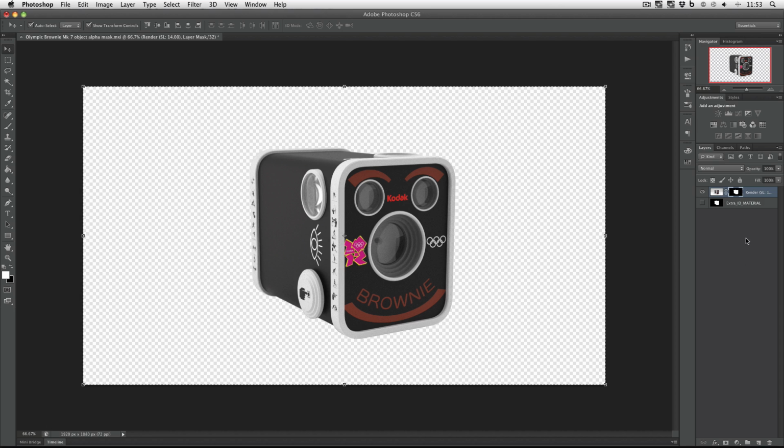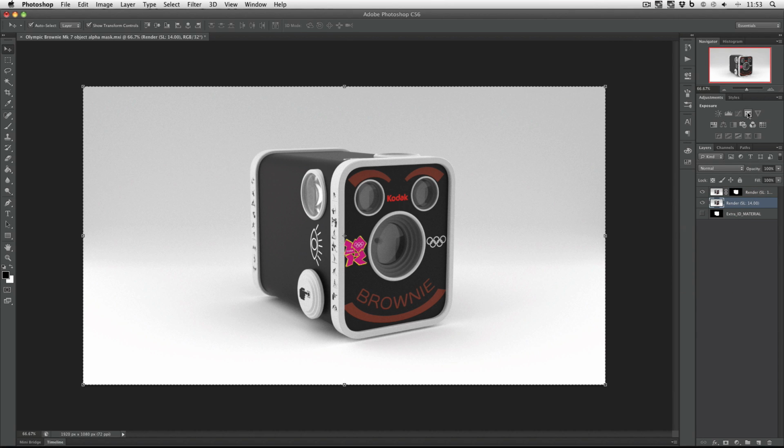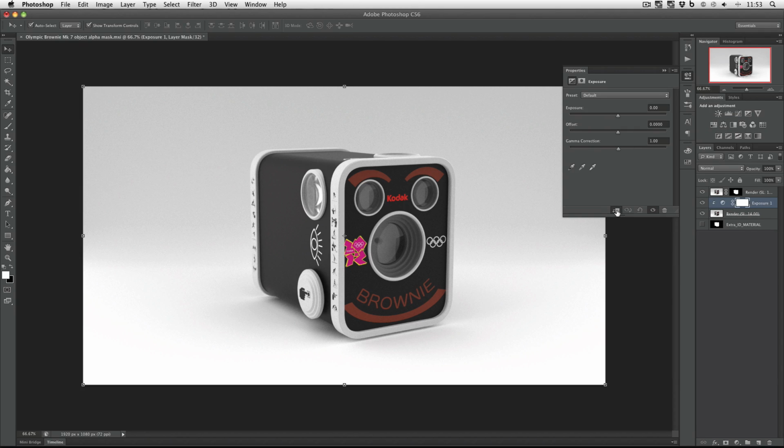Then I need to make a copy of my render, so I'm going to drag the render onto the new layers icon, and then I need to delete the mask on the bottom render. Right click, delete. Now what I can do is make a new exposure adjustment layer, lock it to the layer below, and increase the exposure.